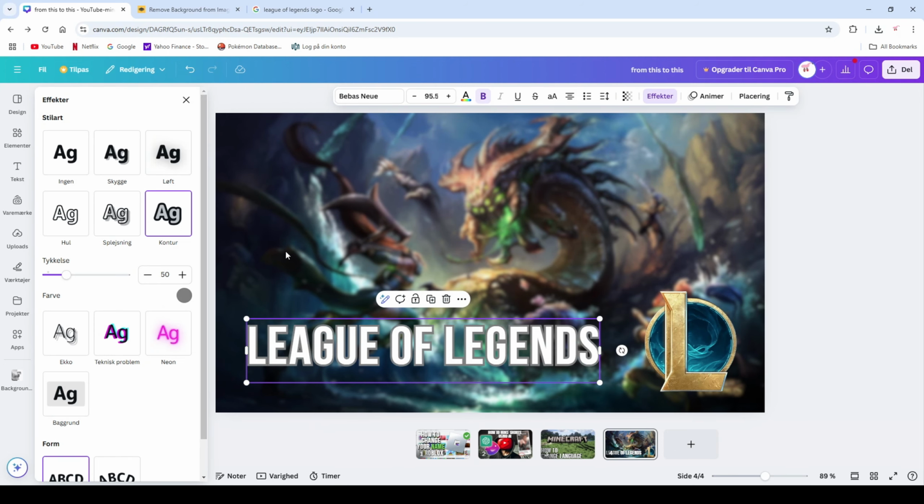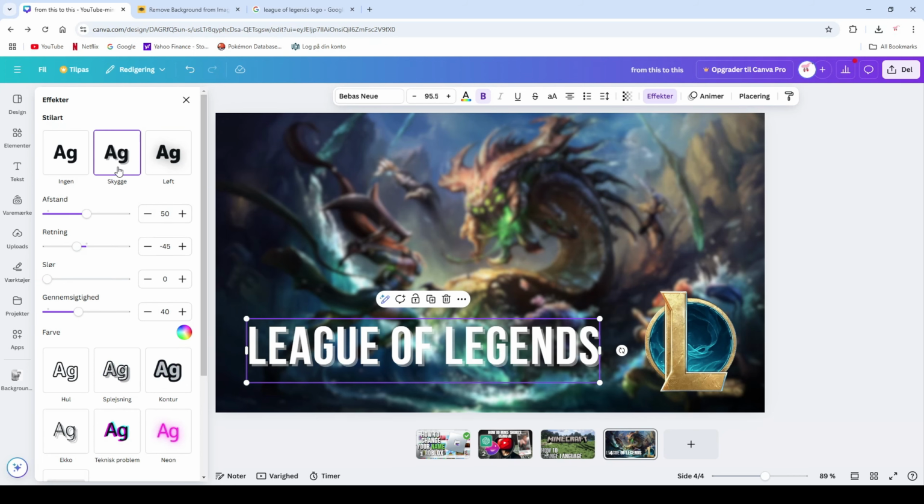Alright, now let's say we don't want the contour effect. Let's just go here and this is going to say shadow. Just have this and make sure that blur effect is 100 and transparency also is 100.